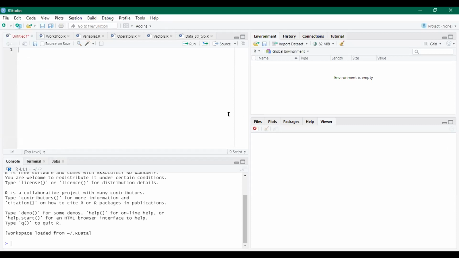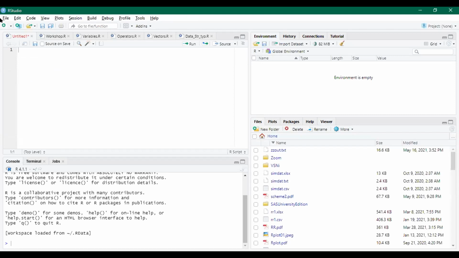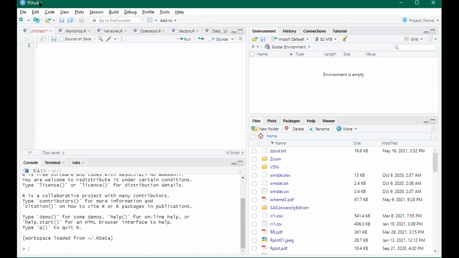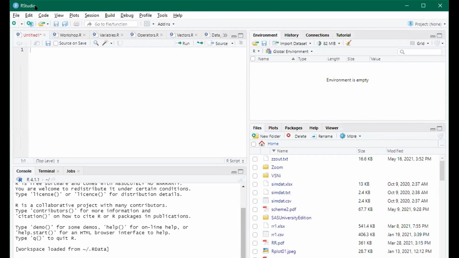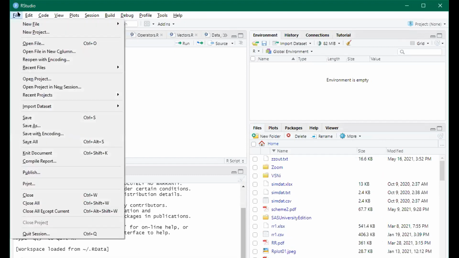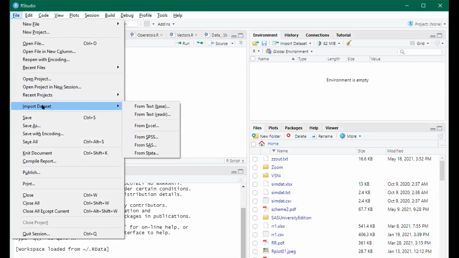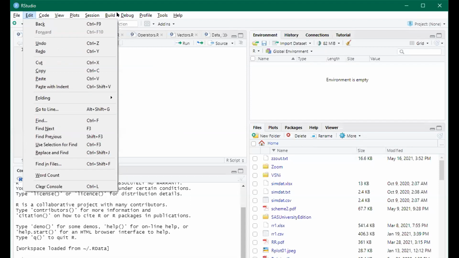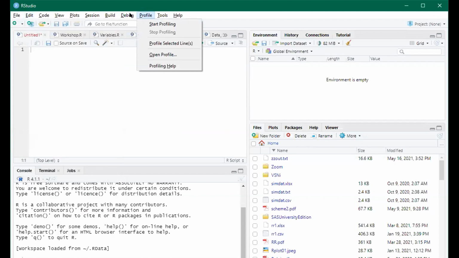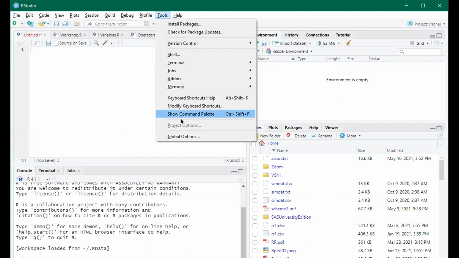Okay, fine. So we look into some of the options. Here the File option is there. What is important here is Import Dataset, Save, all these things. We will import some data, and we will see how to import the data. And Edit. There is also a Global Options where you can click in and change the options, the colors, how it appears, and things like that.